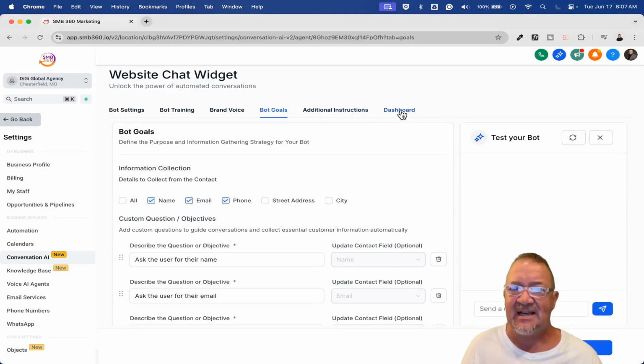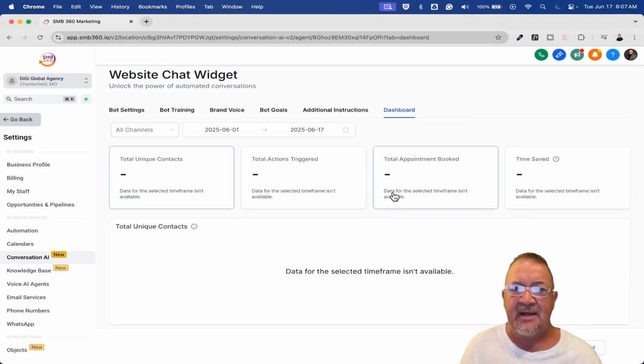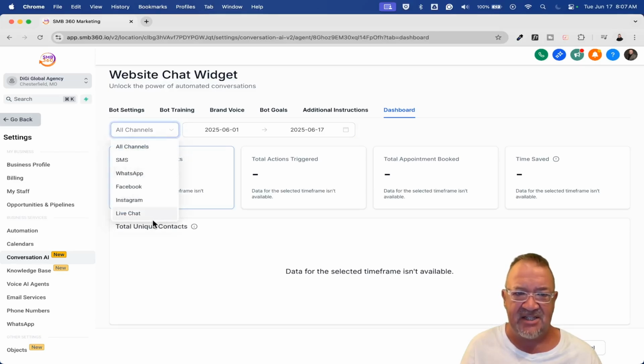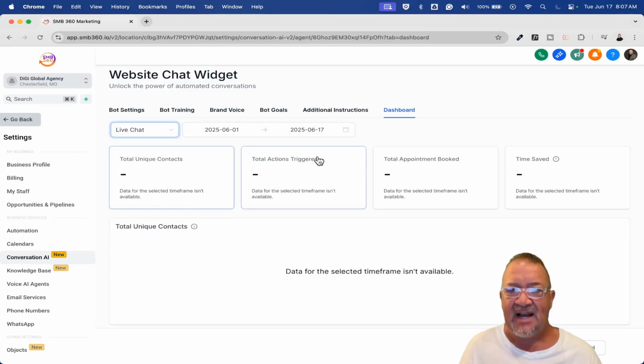Now, the last thing is, and I don't have any statistics to show, but here's where it's pretty cool. So now you can take a look at how well your conversation AI bot is being used. So now you have a little bit of a dashboard. You can come back here and see how many contacts over this time period. You can track how many people this thing interacted with on a website over the last week, or change the channel and say, let me look at live chat. How many live chat contacts have I done? Actions that were triggered, how many workflows were kicked off as a result of it, how many appointments were booked.